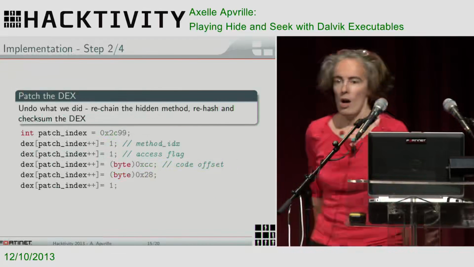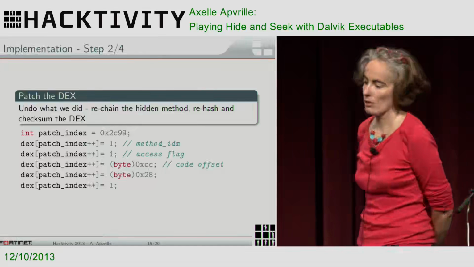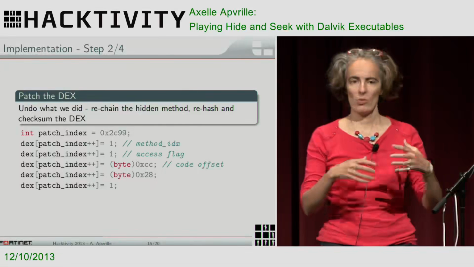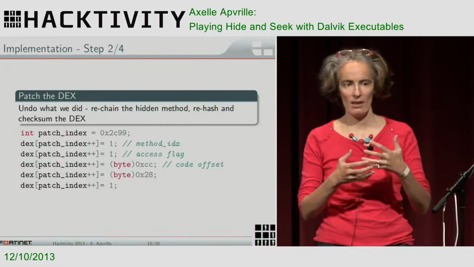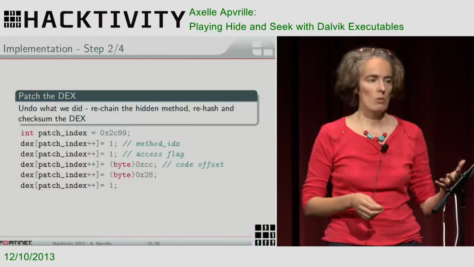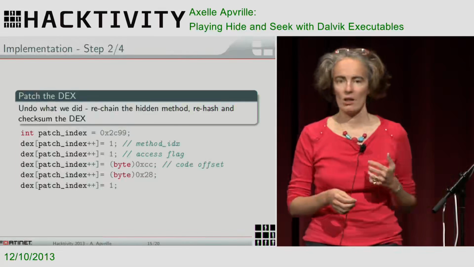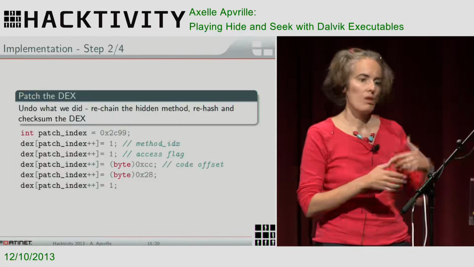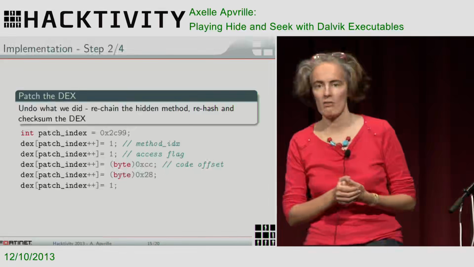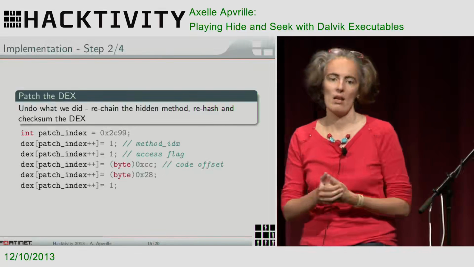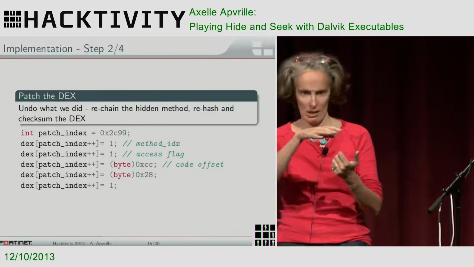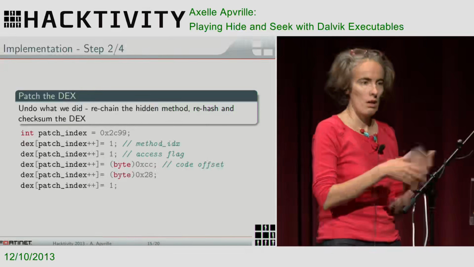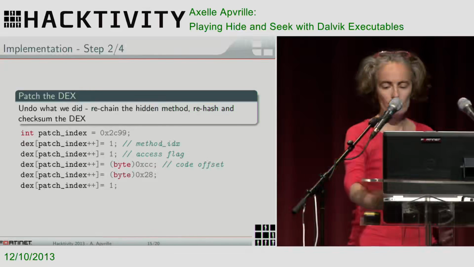Then, when you've actually loaded the DEX, what you have to do is to repatch it, to undo the work we've been doing to hide the method. So we're going to give it back a correct method identifier, 1 for instance. That's just a difference, as I said. Reset again, if necessary, the access flag correctly. Reset again the code offset correctly so that it really goes to the code that corresponds to this is hidden. Those are the modifications that we've got to do.